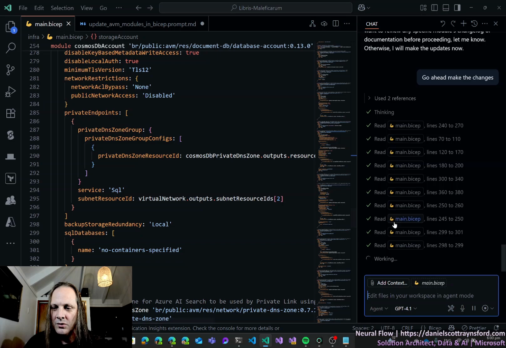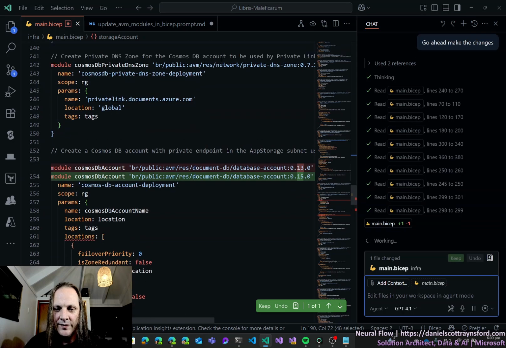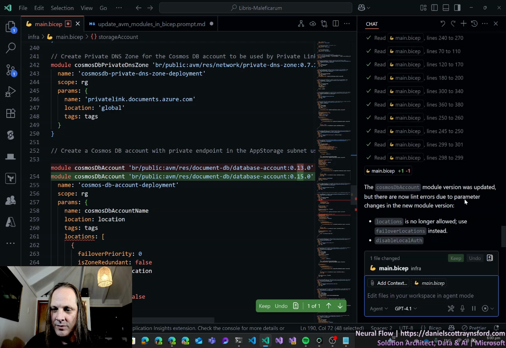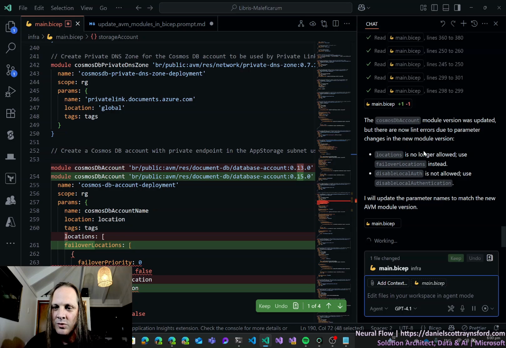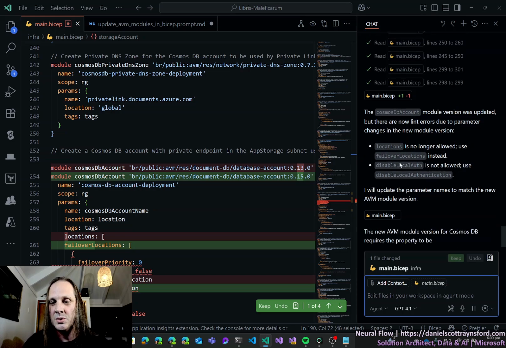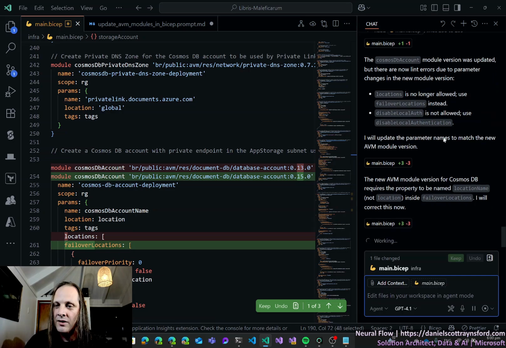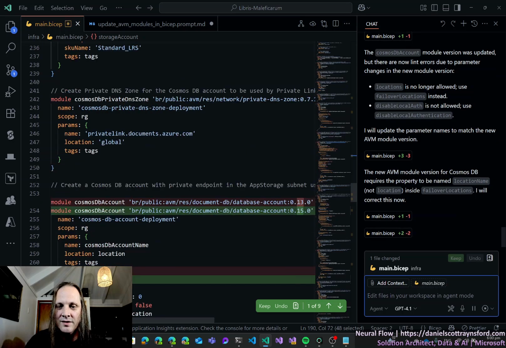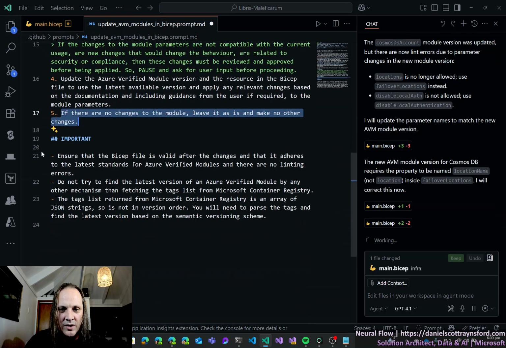So it's still reading all the content of the Bicep file. Now it's starting to make the changes. As you can see, it's said the module was updated, but there are some lint errors due to parameter changes in the new version. So this is what I was talking about. Locations is no longer allowed, but failover locations is, and disable local auth is changed to disable local authentication.